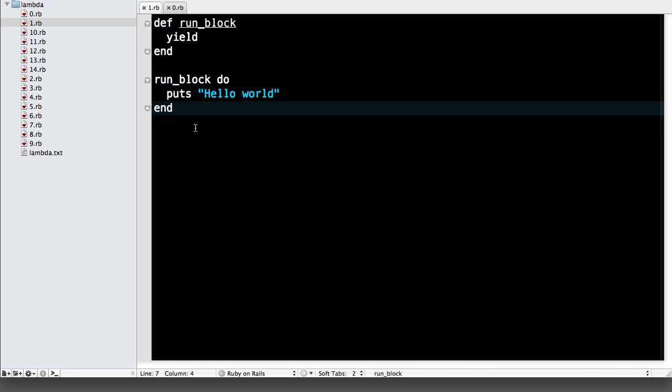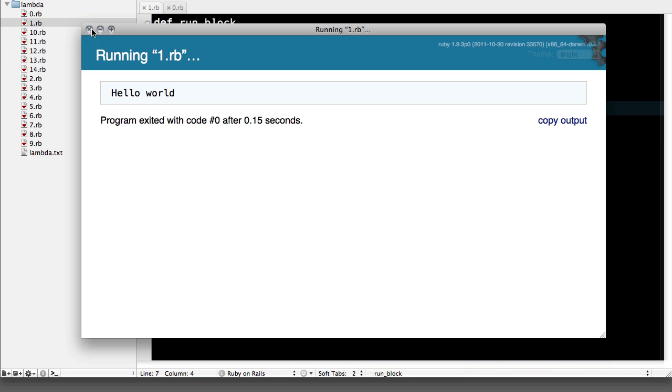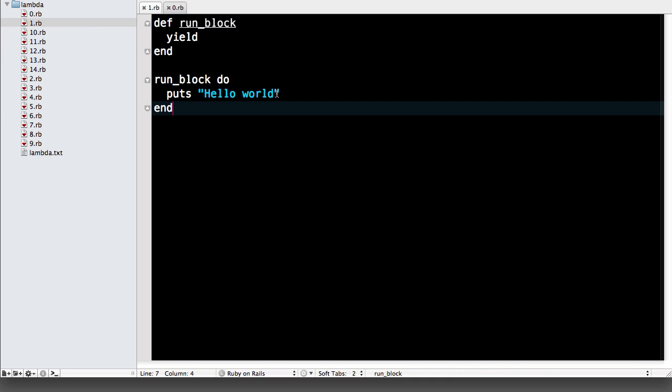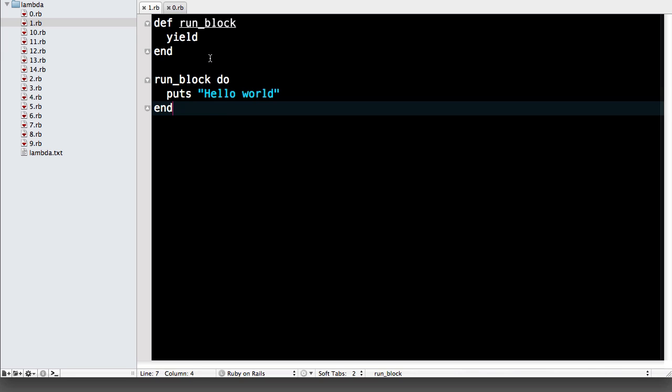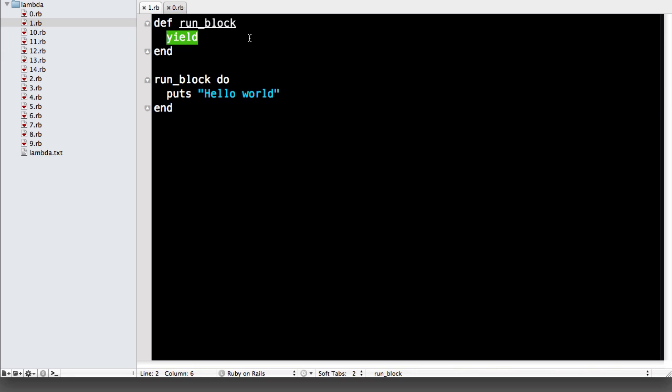Well, if we just run the code, it prints out hello world, that's fine. What's happening? Well, when we're running runBlock here, we're essentially calling the runBlock method, passing it this code block, and then yield is another method that essentially yields control to a passed block that's within the current context.